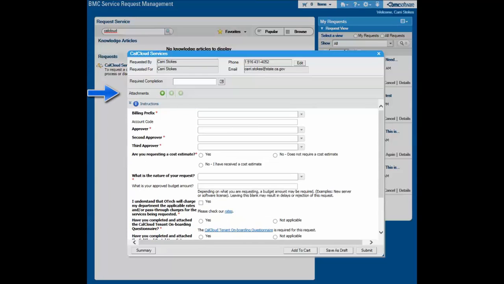Right below the required completion field, you will see the attachment section. If you have any documents to attach, you would do so by clicking the green plus sign and selecting the specific document or documents you are wishing to attach. For most requests, at least one document should be attached. This is covered in more detail later on.